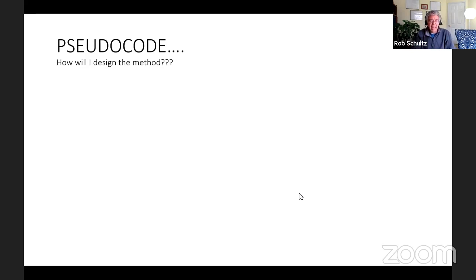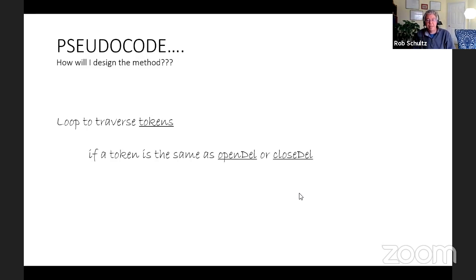So as I think about this from a pseudocode standpoint, the first thing that we need is a loop that's going to traverse tokens. And I underlined tokens in my little design because tokens is our array of strings. Okay. If by some chance a token is the same as open del or closed del, which again, those are our instance variables, so I underlined those as well, we have to add that specific token we were looking at to the array list.